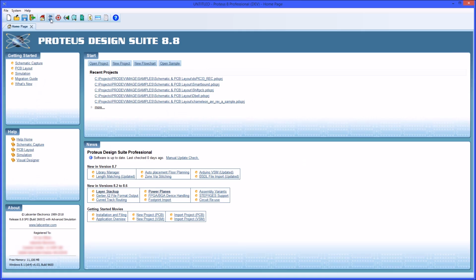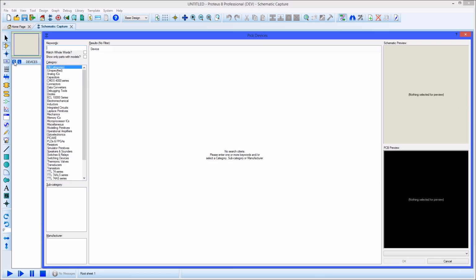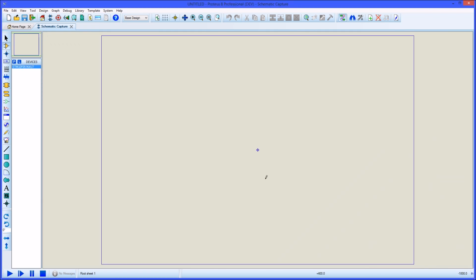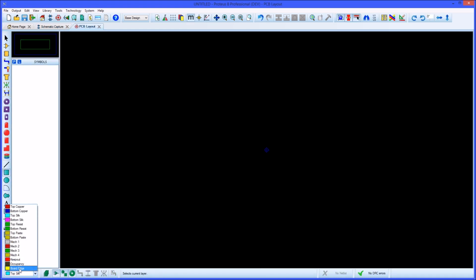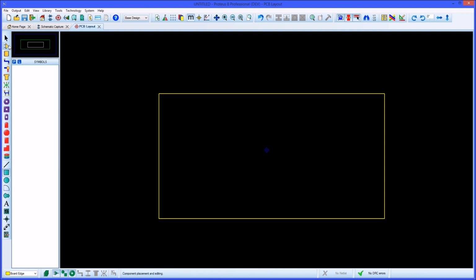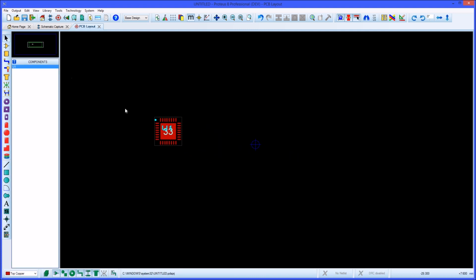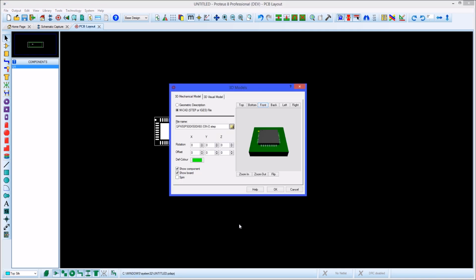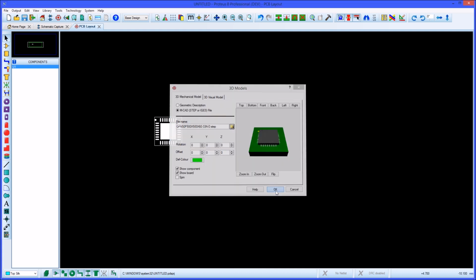That's it. If you don't have Proteus open when you download the part, it will be launched for you and the part will already be in the libraries. Not only has the schematic component and layout footprint been imported, but the 3D step file has also been brought in. In most cases, this will be correctly aligned, but if need be, you can use the rotation and offset parameters to match it up with the pad locations.